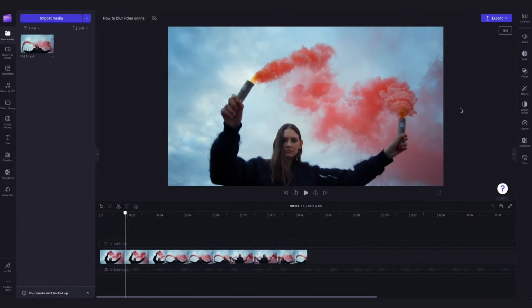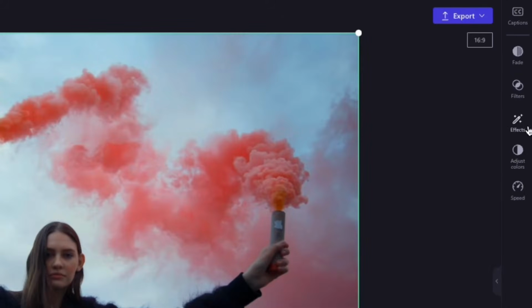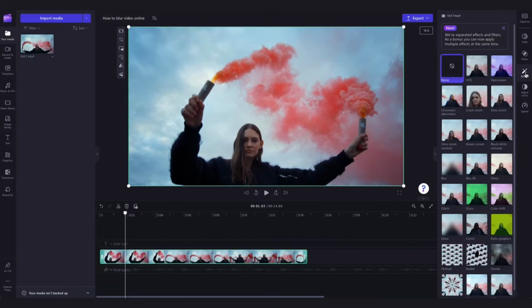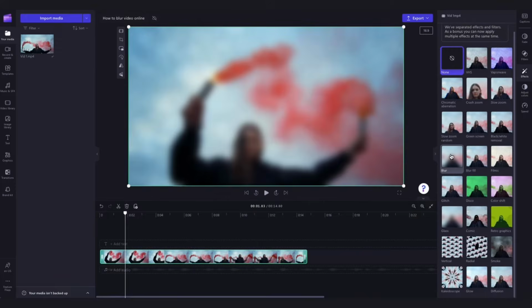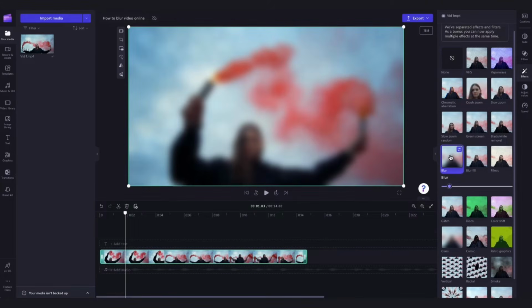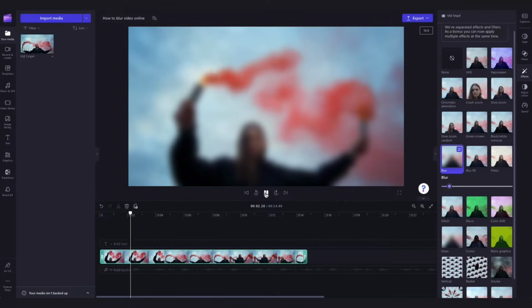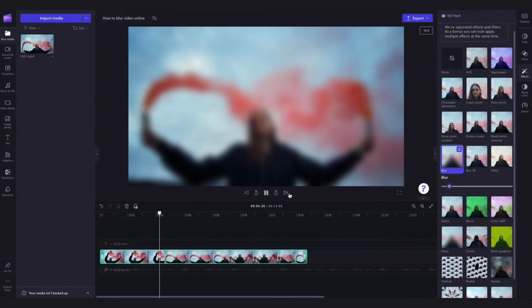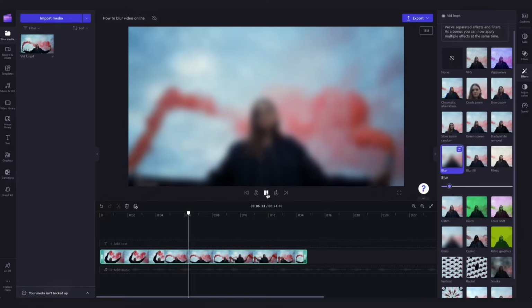Now that the video is in the timeline, to blur the entire video, you'll click on the video in your timeline and it will highlight in green so that you know it's selected. Then navigate over to the Property panel and click on the Effects tab. You'll scroll through the list of effects until you find the blur effect. Then simply click on it to apply it to your video. Your video will then be overlaid with that effect and it will look something like this.